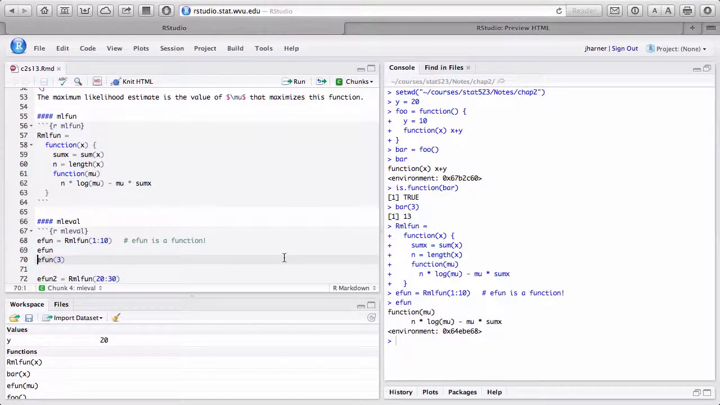efun is the log likelihood function. So in other words, the return from the function is the log likelihood function. That's what gets returned, and that gets assigned to efun. Okay, and so in principle, then we could actually get the maximum likelihood. But I'm going to come back to that in a little bit.